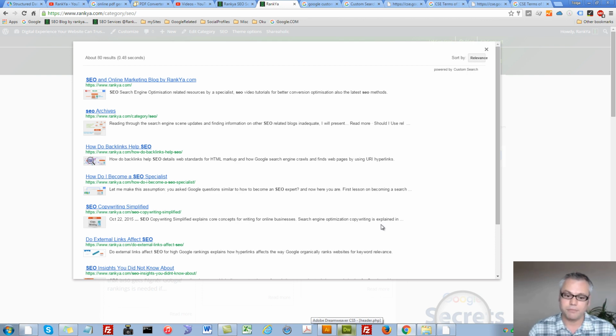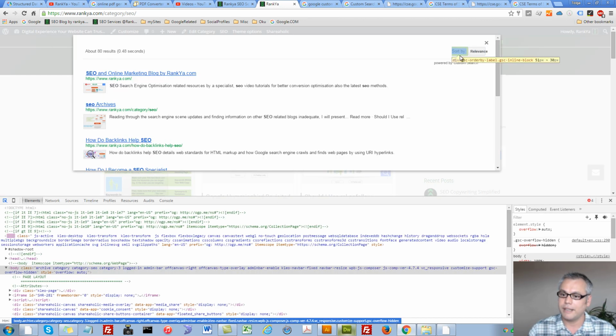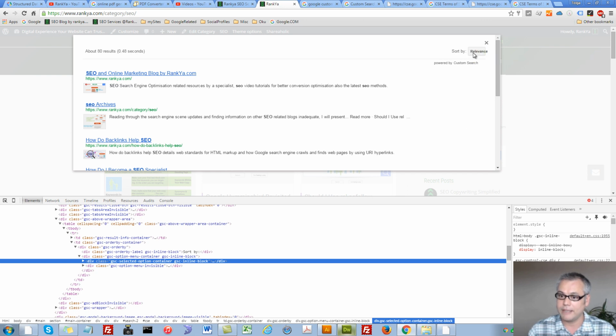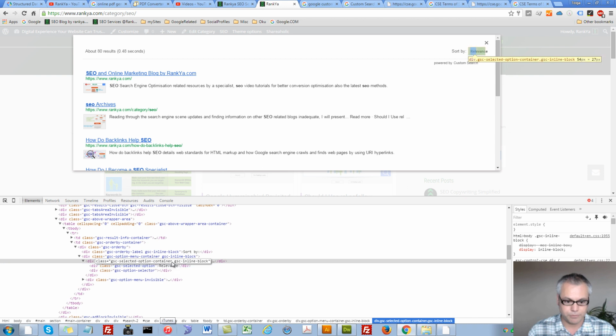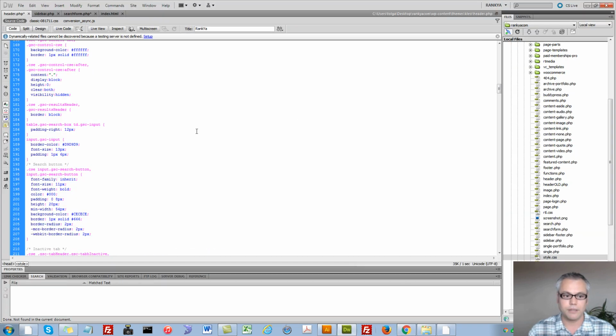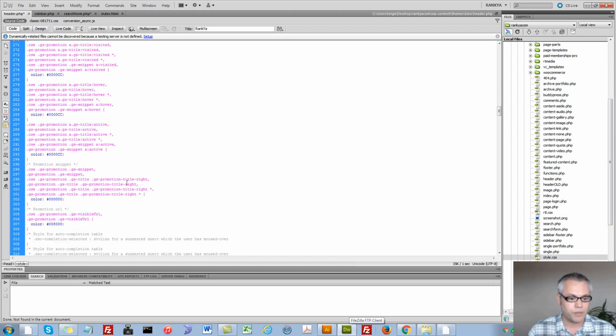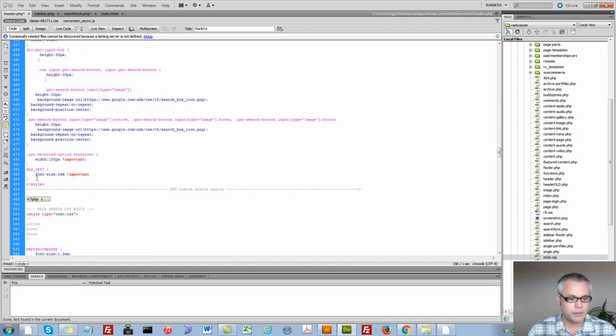If I hit F12, I can see that I need to modify this box here. Can copy that class element, and yes, it's in there. Yes, it's div id equals. No, it was a class element.